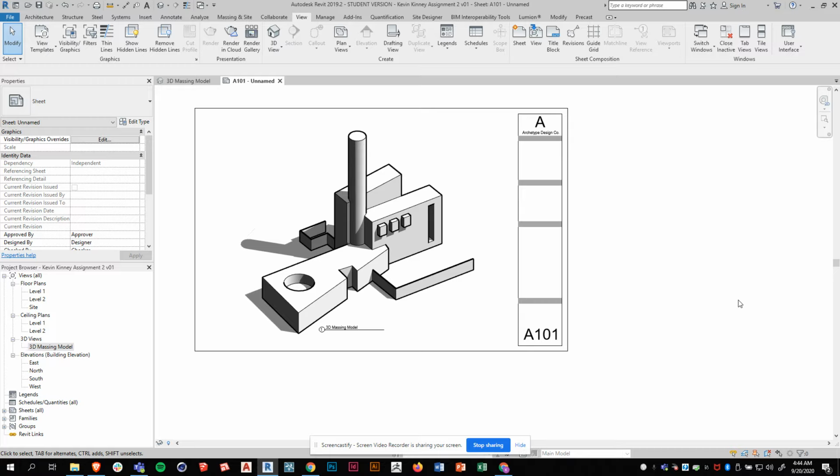So that is going from the massing model to the project, loading everything in, changing textures. So hopefully this will clear up any issues that you might be having.